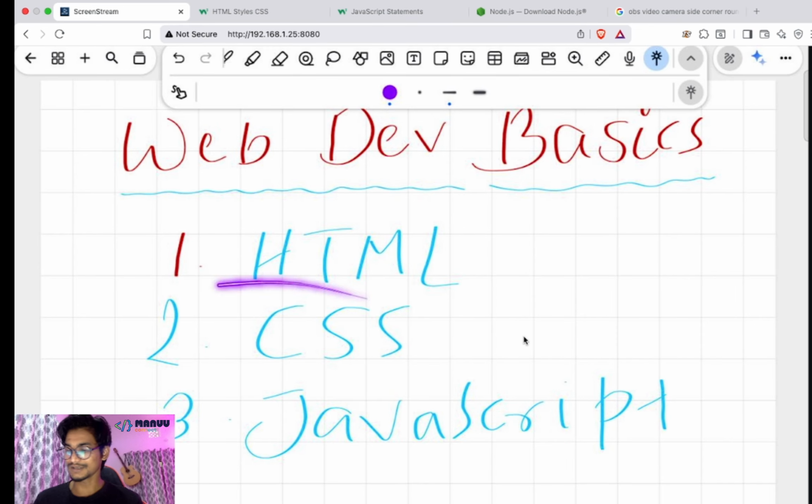And next comes the CSS part. In a website, we see different kinds of gradient colors, padding, margin, beautiful buttons, every coloring. Things related to styling, anything which relates to the styling part comes under CSS, which, if we talk about the full form, is called Cascading Style Sheets.